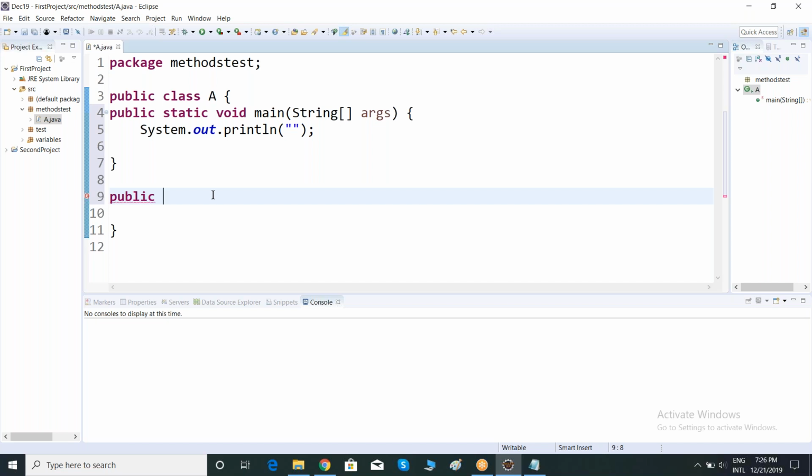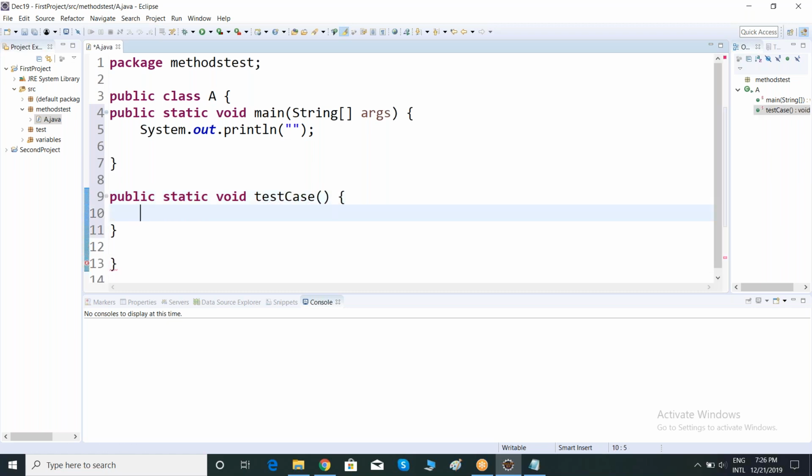So as of now, I'm starting my method name as public, right? So public, static, and return type. As of now, I'm giving return type. I'll tell you what the return type is and why I'm giving it. This is my own method. This is the name of the main method. For my method, I can give my own name. Let's say, as of now, test case, and parenthesis and open curly braces, close curly braces. This is how I can give my own method.